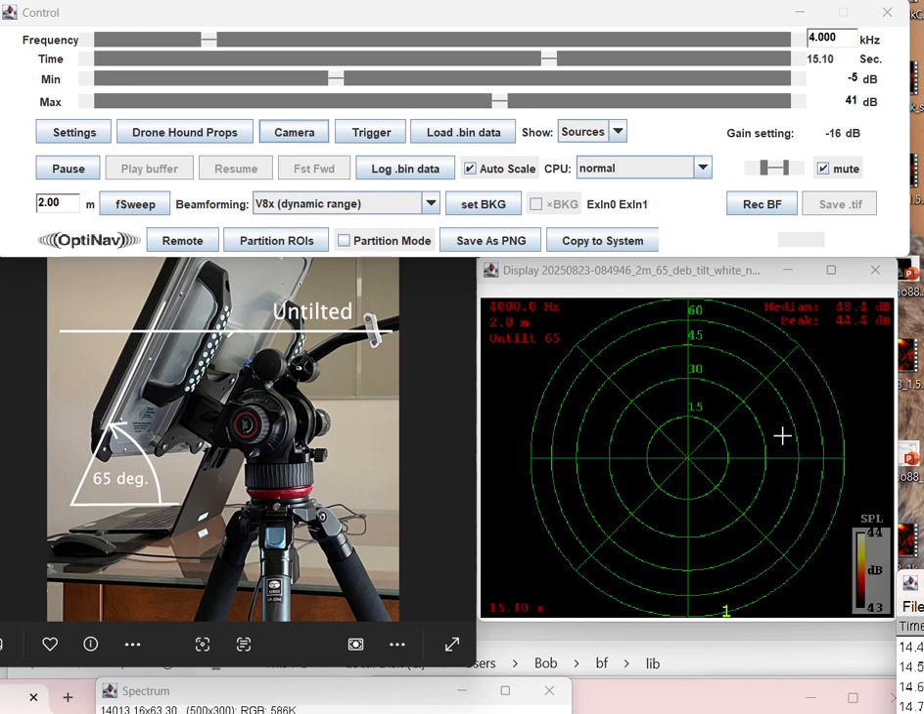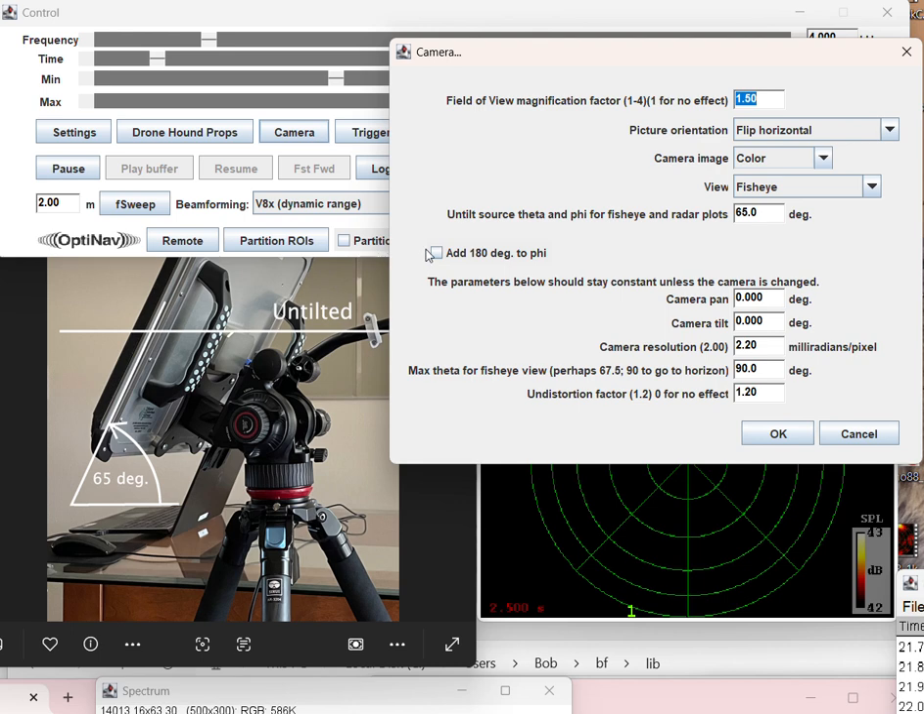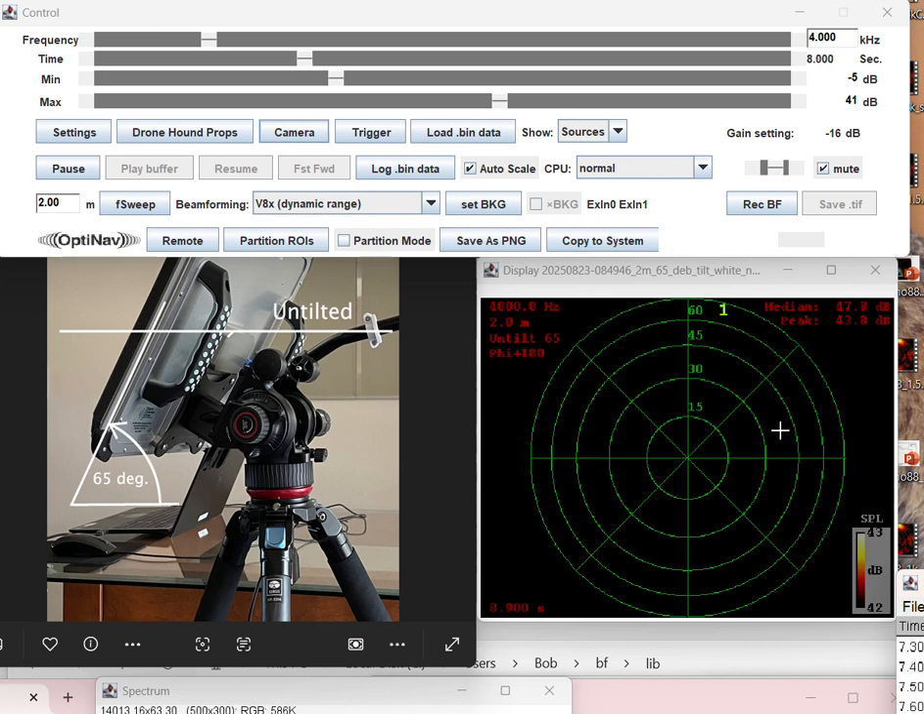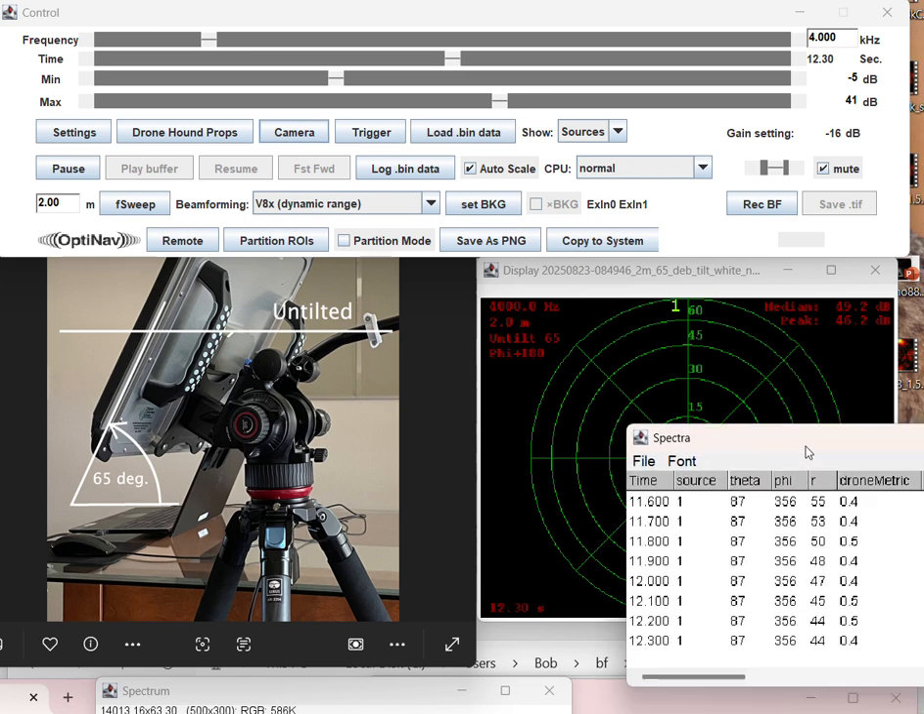It might be preferable to have the top of this display corresponding to the direction that the array is facing. We can address that by adding 180 degrees to phi. So this is the display in that coordinate system.